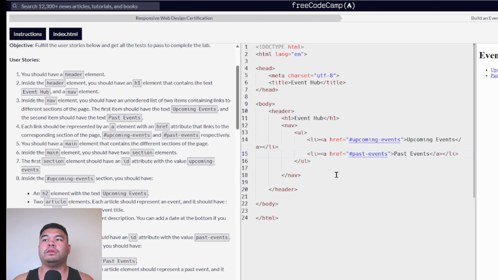You should have a main. Cool. I don't like how that looks, but whatever. Cool. So that's done. Oh, this is the header. Headering is done. You should have a main. Main with what? 2 sections.